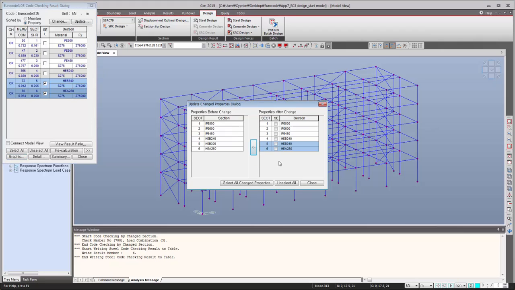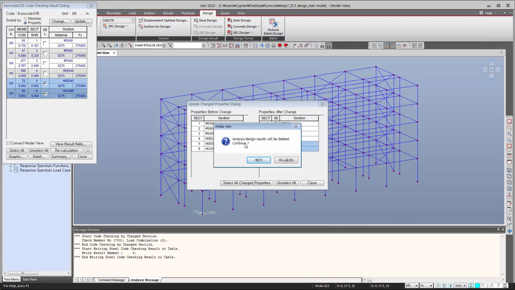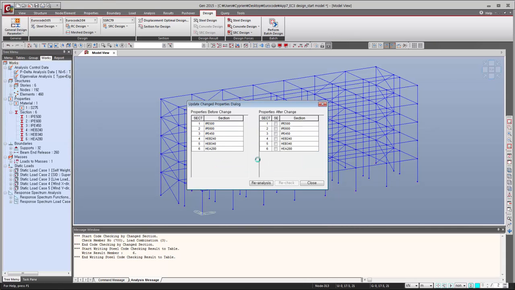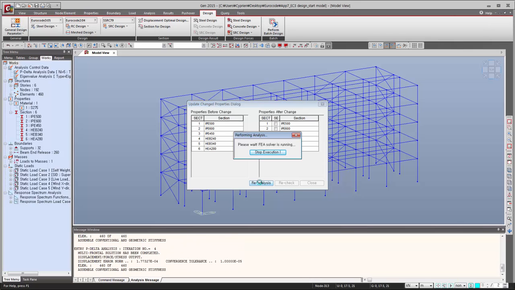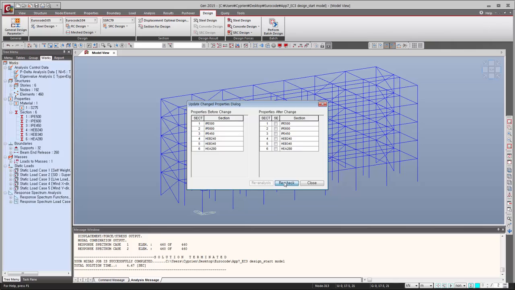Let's click on update, and on this side you have properties before change, and so it represents the sections used in the analysis right now, and here the section after change. So let's select these two sections and let's click here. So it tells you that the analysis design result will be deleted. Yes. And now you only have to do reanalysis, so it will reanalyze everything. And recheck.